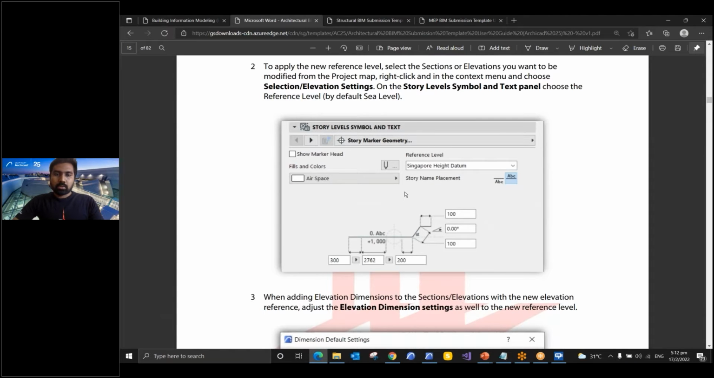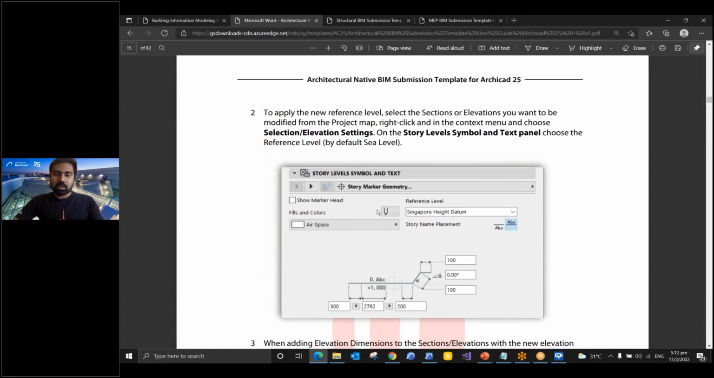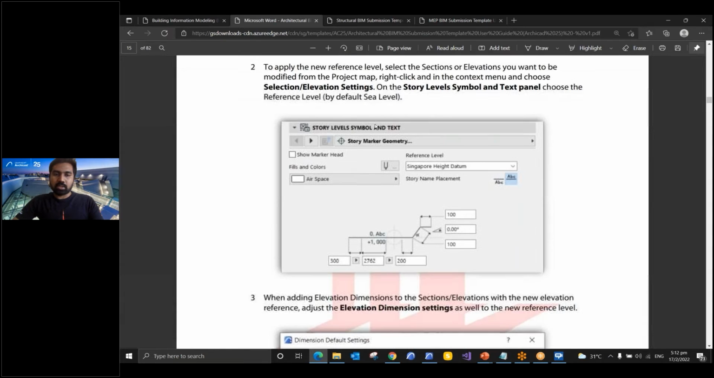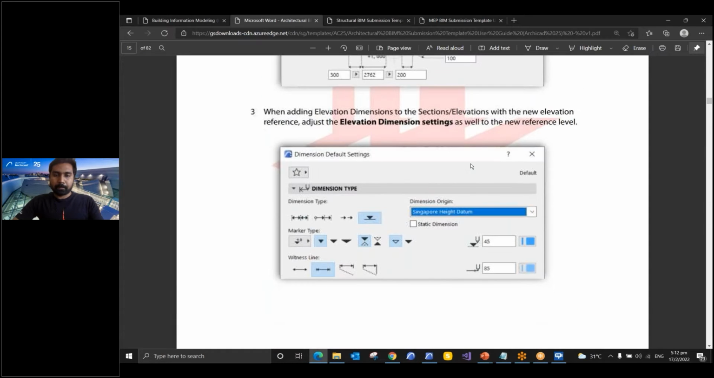Okay, so you can see here, once you start setting up your reference level here, you can start using it inside the dimension settings. If you go under the story level symbols and text panel, you can see the reference level can be used here. So under the elevation dimension settings, you can use the Singapore height datum as the reference.